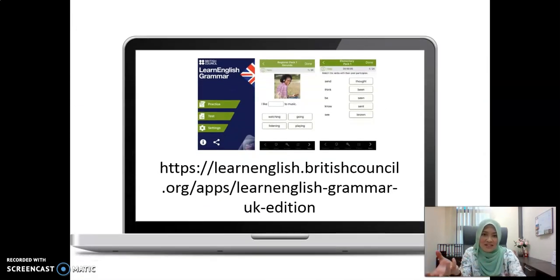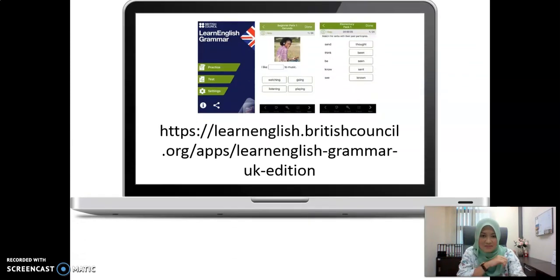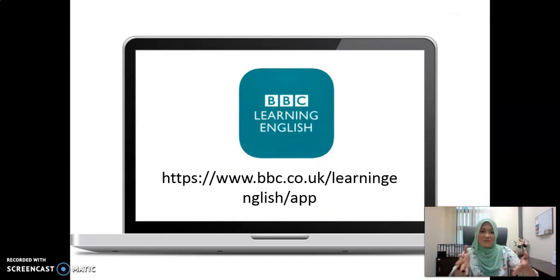How about Learn English Grammar? This is an interesting app because this app helps you to improve your grammar skills, and it is developed by British Council. You also have BBC Learning English apps whereby you can learn vocabulary, take grammar lessons, and improve your pronunciation by taking lessons based on news.